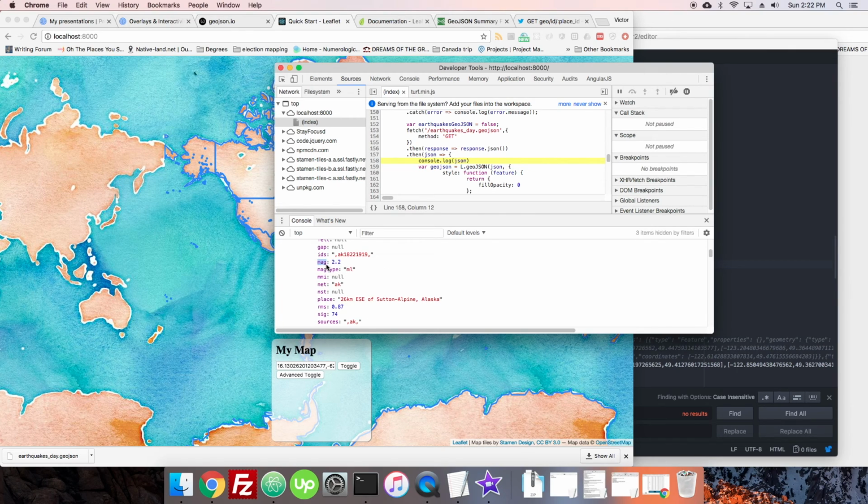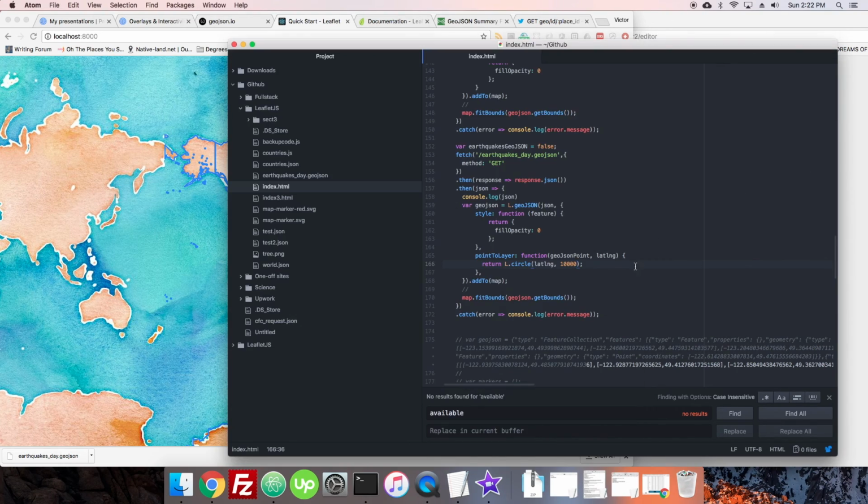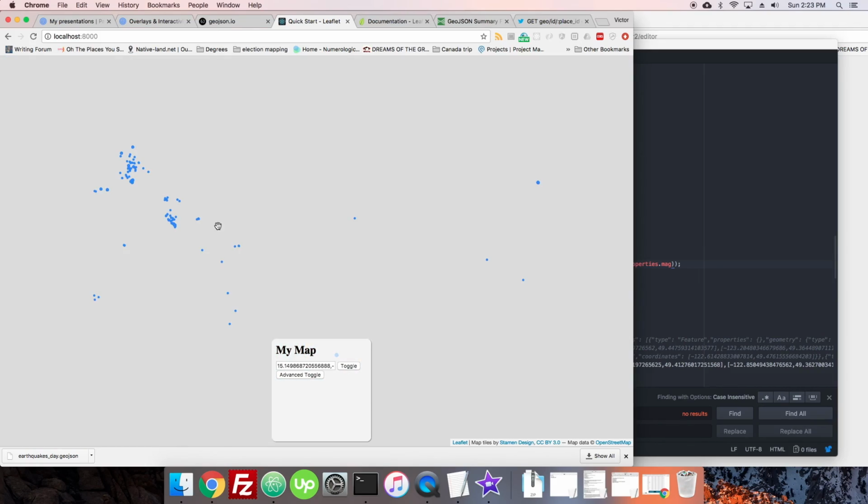Okay, so mag is a number and it's in the properties, so we can use that and say maybe we'll do 10,000 times, and then we'll say the geojson point dot geometry. Oh no, it'll be dot properties dot mag. Okay, that might work. Let's see how that works.